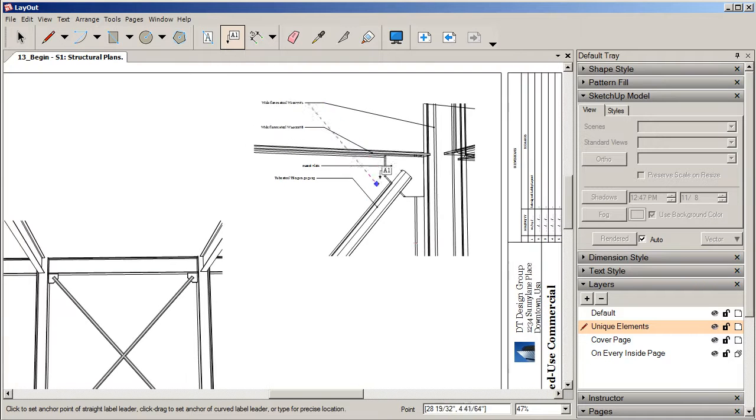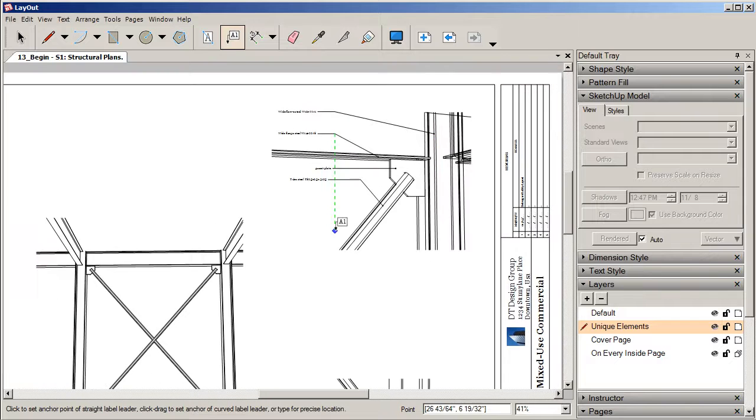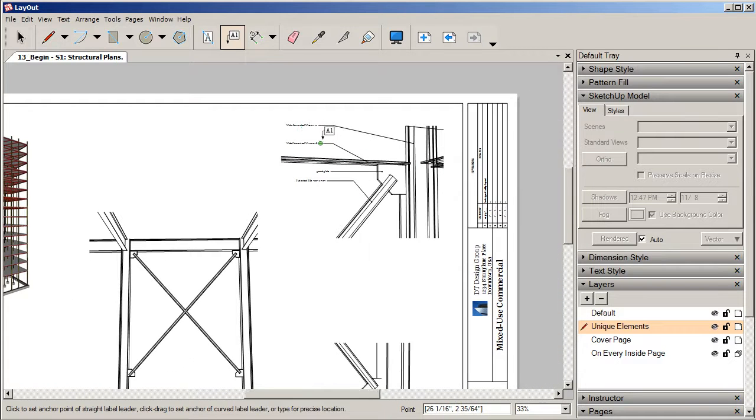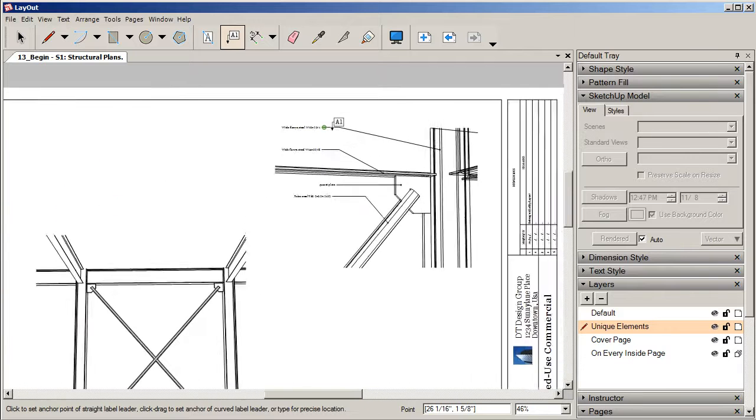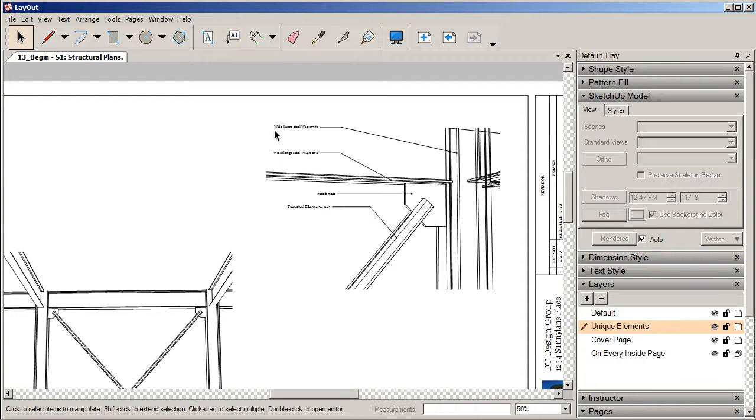Perfect. Take a look at those details. Nice. So if I wanted to make any additional adjustments, I can do just that. So let's adjust that text. I'm going to select all my labels here.